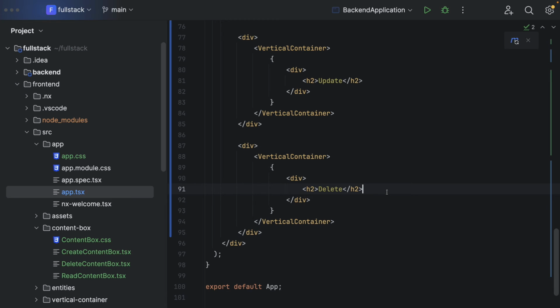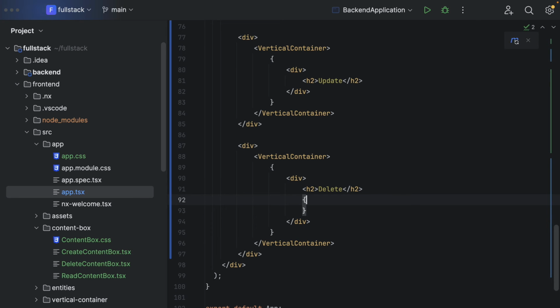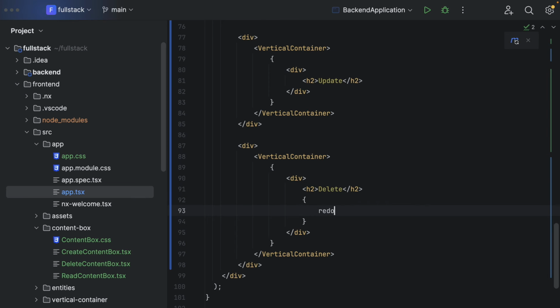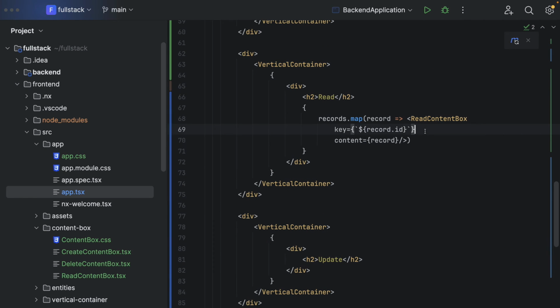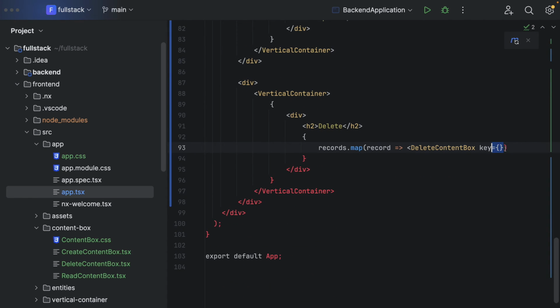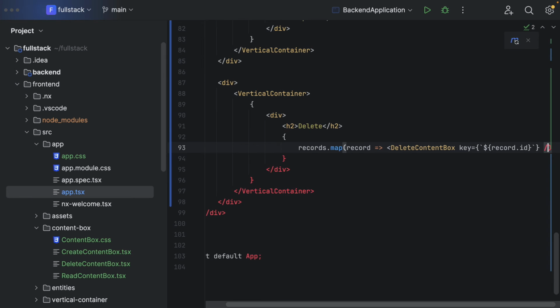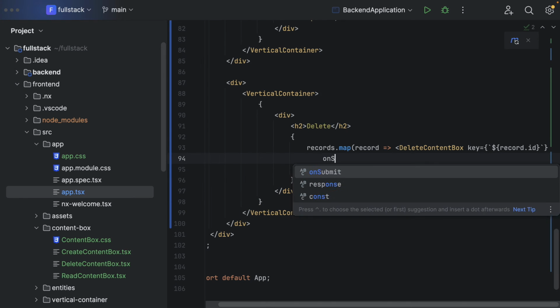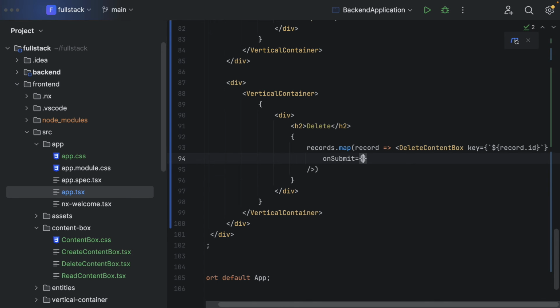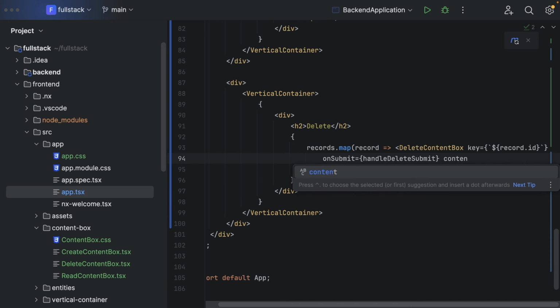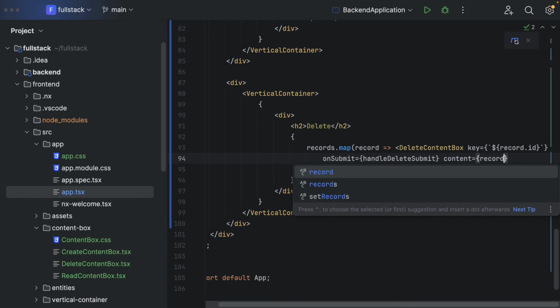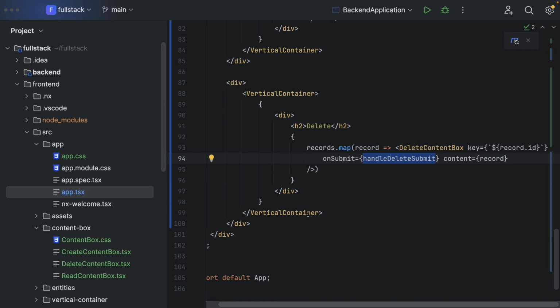As with the read component, I have to iterate over the list of the records. Record, map each record into delete component box with a key. As for the read component, with the onSubmit method, handle delete submit, and the content, which is a record. Let's create this method.